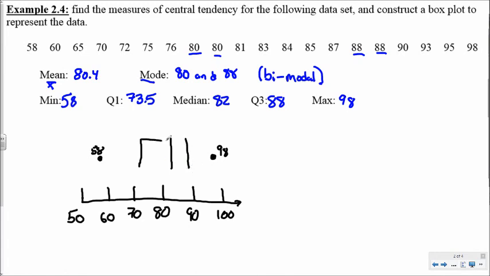Then we're going to connect each of these with a horizontal line, and that represents the box of the box and whisker plot. And then from the center of each of the sides of that box, we draw a little whisker out to the maximum and the minimum. Now what it means is it shows you the distribution of the data.